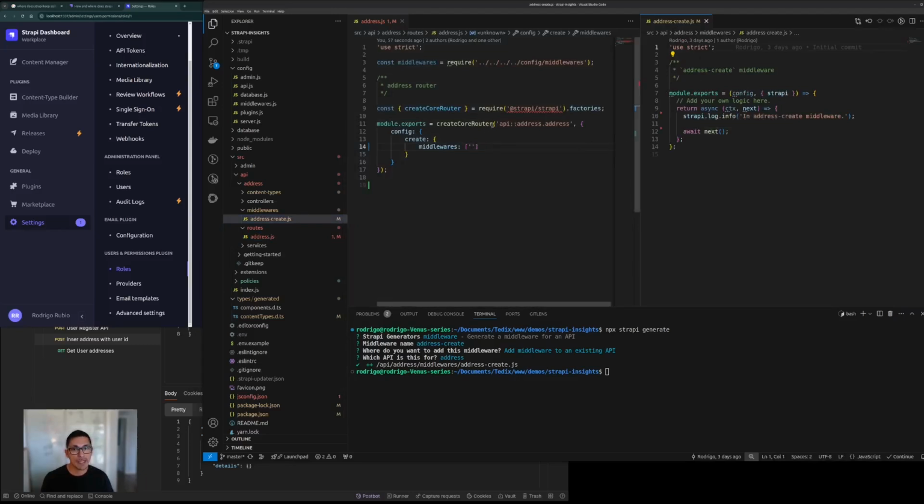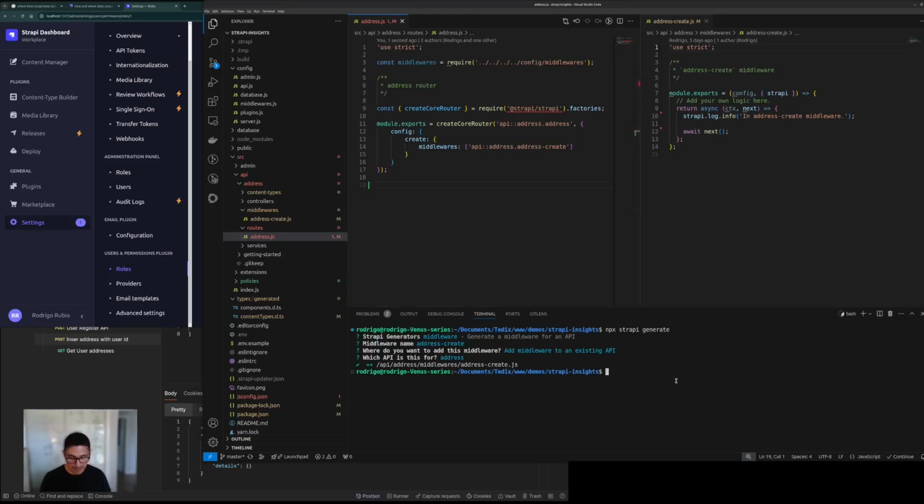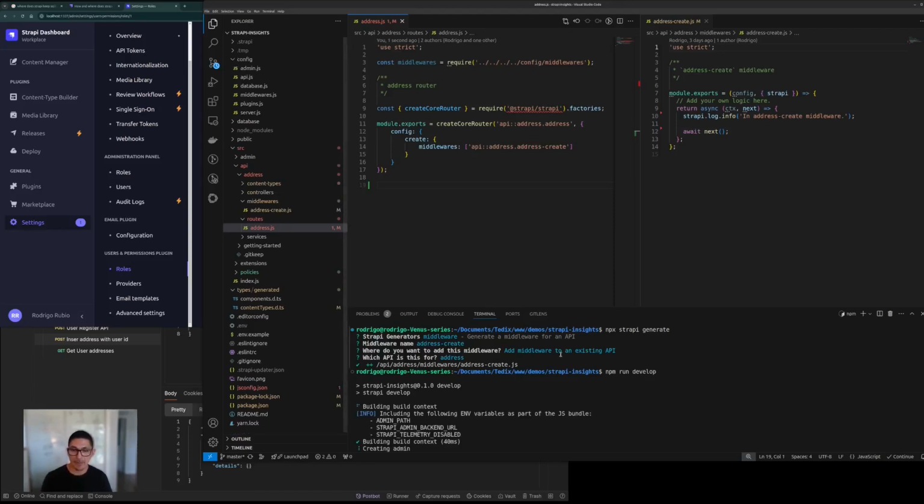So if we were to execute that, the way that we bring that in is by telling it that our middleware is under our API address, which is this, and the name of the middleware is address/create. All right, so let's save this, and let's very quickly test what that looks like from an API submission point of view.